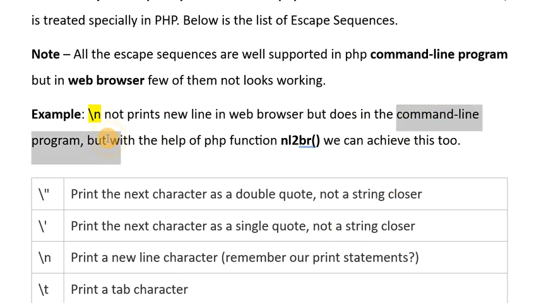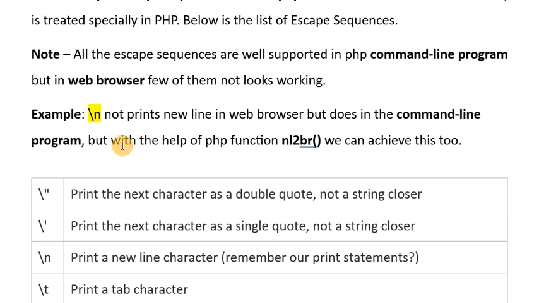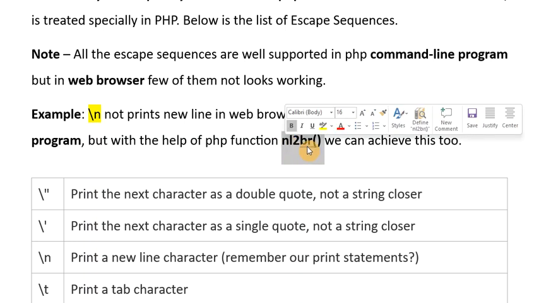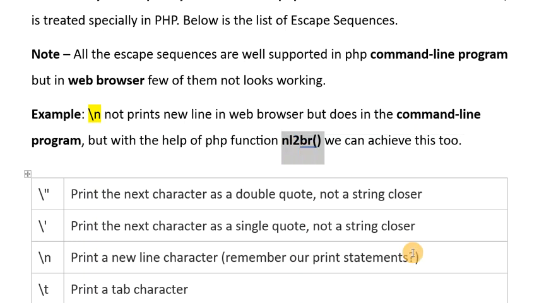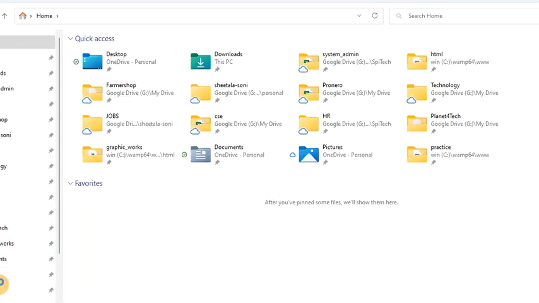It prints the new line in the command line program, but with the help of the new PHP function nl2br, a new line to br, we can achieve this in the web browser as well. So this is one of the string functions available. I will describe it to you in a later session. Let me show you the example in the command prompt.